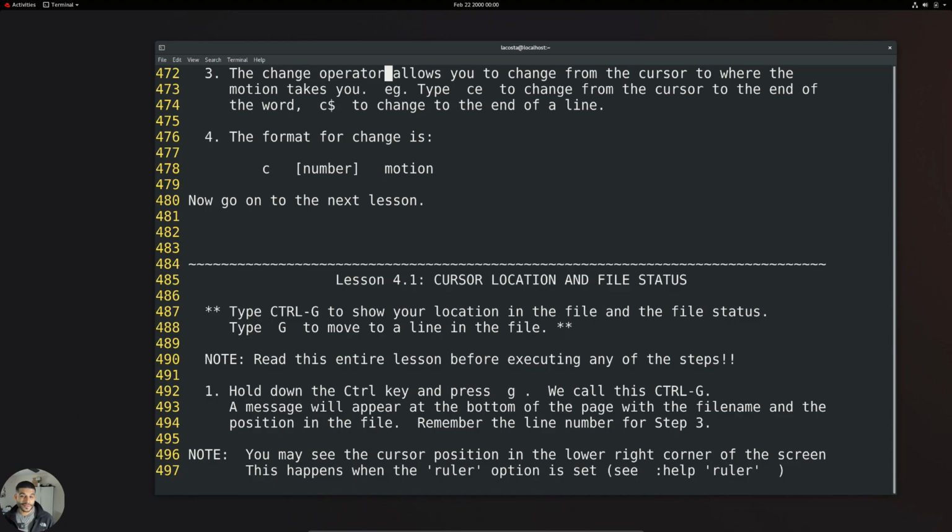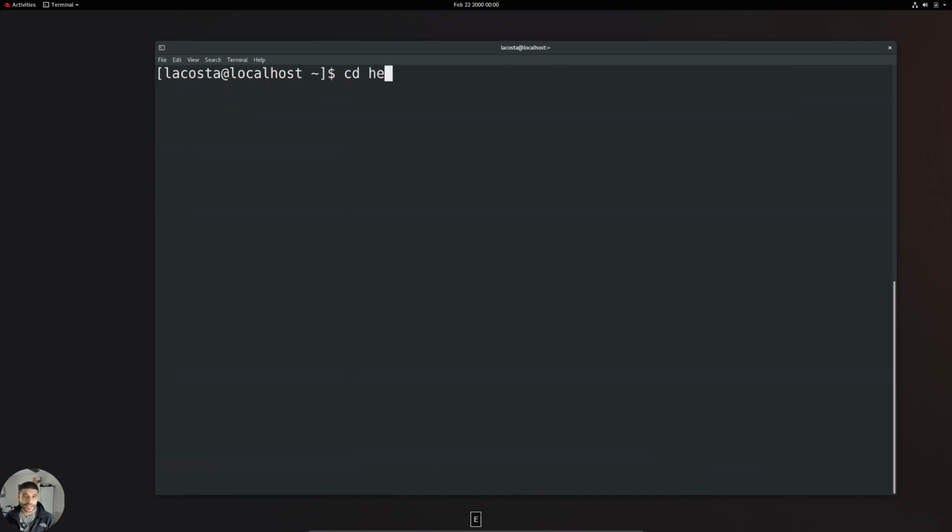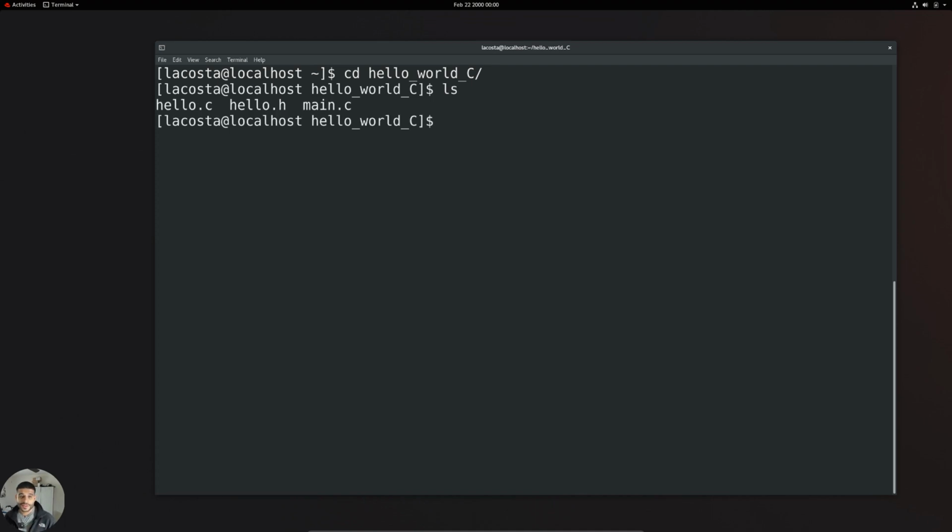So let's head out of VimTutor and go to a C code that I wrote for you guys. So let's quit out of here, :q. Let's head over into a directory that I called Hello World C for you guys. So if we take a look inside, there's 3 files. There's a main.c, there is a header file called hello.h, and then there is a hello.c.